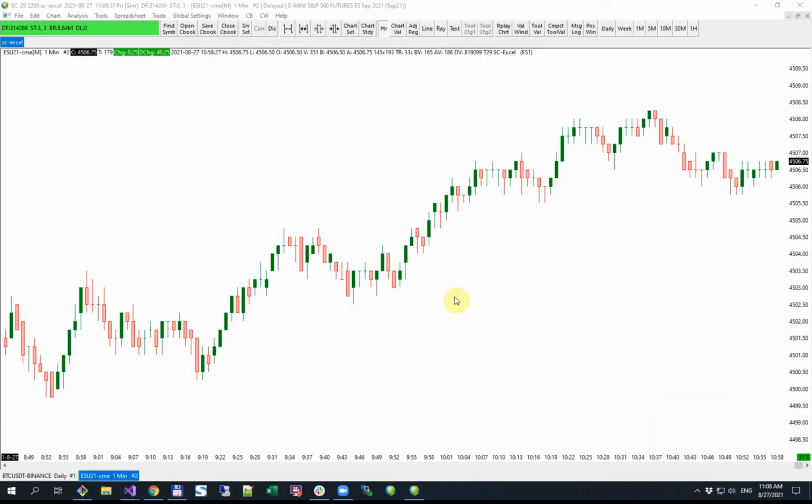Okay, cool, recording. I'm going to go over the SierraChart Excel integration that is coming out as part of the beta 3 for this tool. I'll dive right in and show what the integration looks like for the chart.